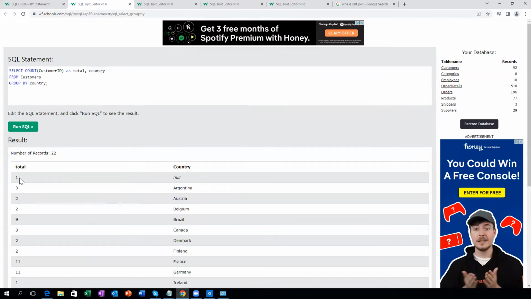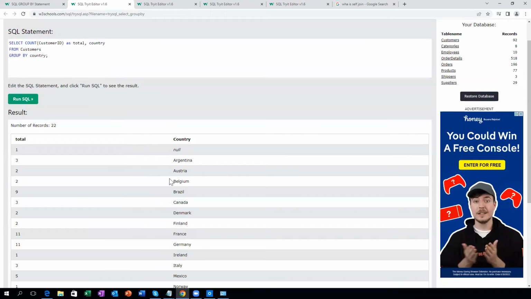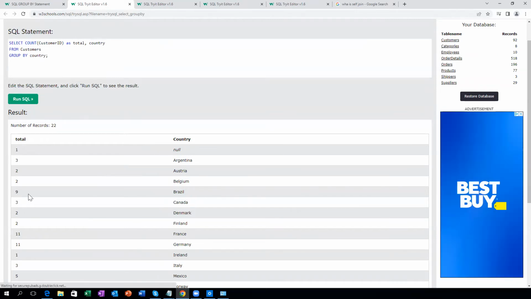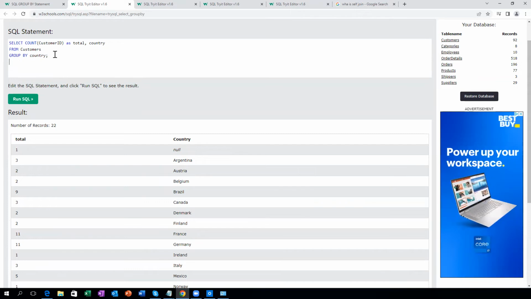You see here there is a null country we added as well, I think 1 time. That's why it says Argentina 3 times, Australia 2 times, Brazil 9 times. And how can we confirm whether this is a true statement or not? That's pretty simple, right?